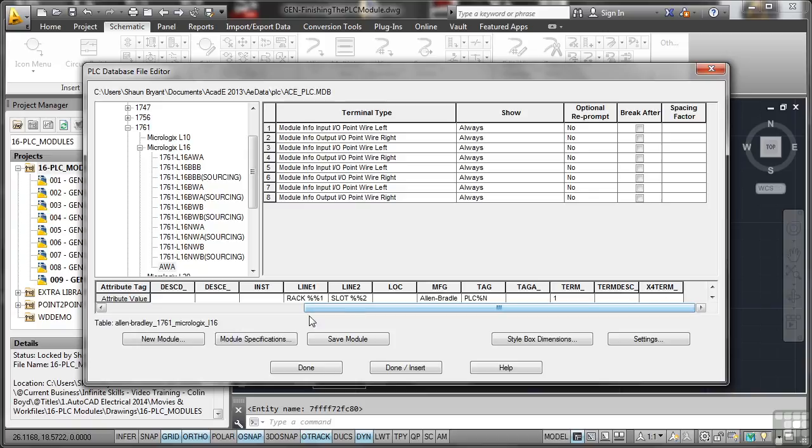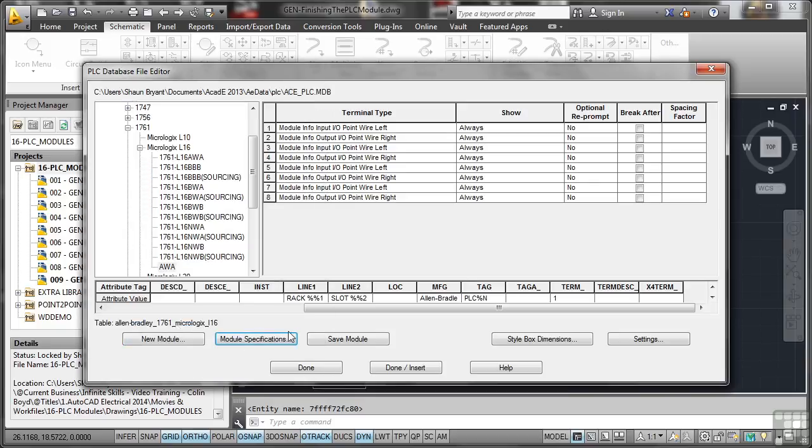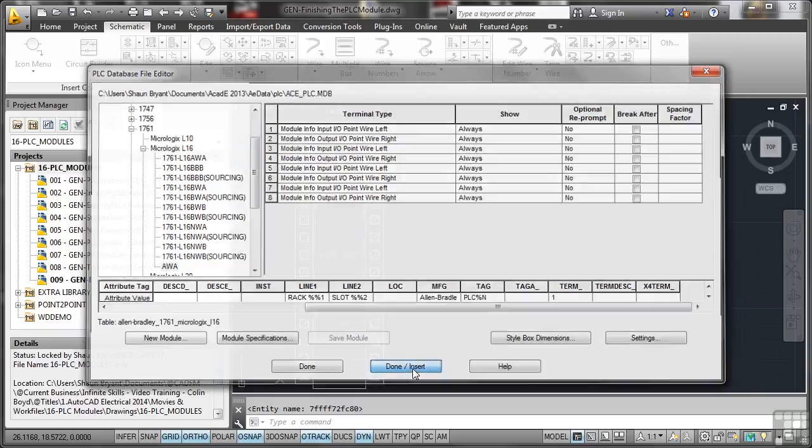So I'll go and have a look at the module specifications quickly as well. It's a module type custom 1, and it's a rating 12 volts, and it's got 8 addressable points. Again, I don't know the block to insert. I don't know the AutoLisp file to run either. So I'm just going to OK those, save the module, done, and insert.